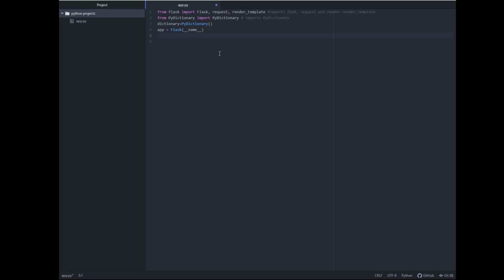So next, I'm going to create a variable for the amount of terms that have been searched. So I'm going to say count equals 0. And then I'm going to create a variable for the history. This is going to be a list variable. And then I'm going to go ahead and comment these.